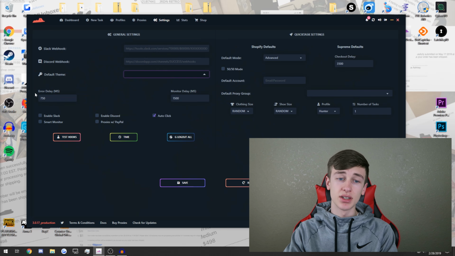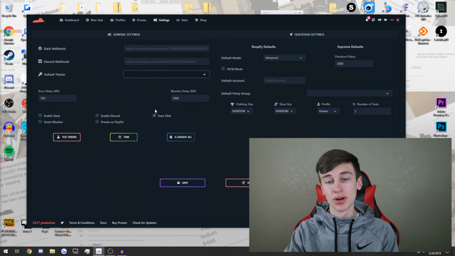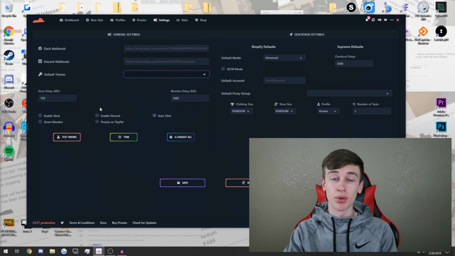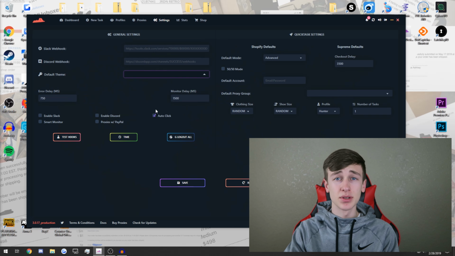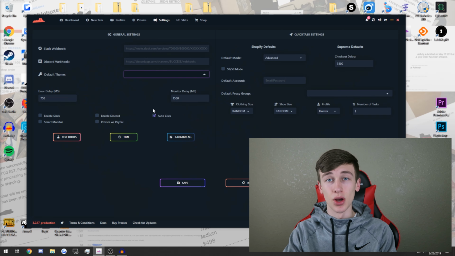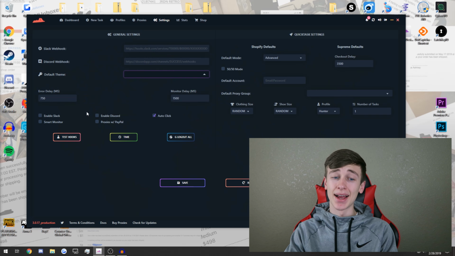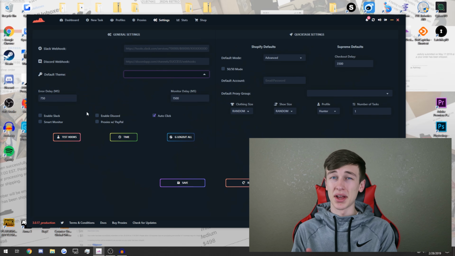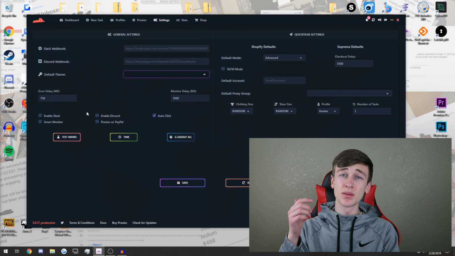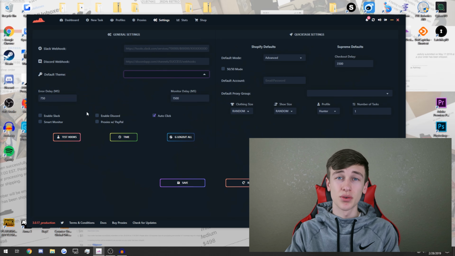As you can see here, we have your default error and monitor delays. Then we have the enable Slack, enable Discord, the auto click, the smart monitor, and the proxies with PayPal. What the auto click is going to do is it'll auto click your one-click captchas. I would definitely recommend having this on just so it clicks them as fast as they load. I want to be 100% honest, guys. I don't actually know what the smart monitor does. I would imagine it monitors the product without getting banned or something to that effect. I'm not 100% sure. Like I said before, I'll leave some docs down in the description below if you guys want to read up on PD.